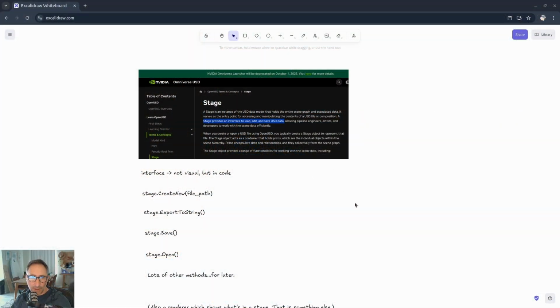What is a USD stage? Let's break it down. Okay, so for this first video on what a stage is, I'm going to start off super simple. I've gone to the NVIDIA Omniverse USD documentation, and I've just highlighted the one line that I think encapsulates the main concept of a stage to me. A stage provides an interface to load, edit, and save USD data.